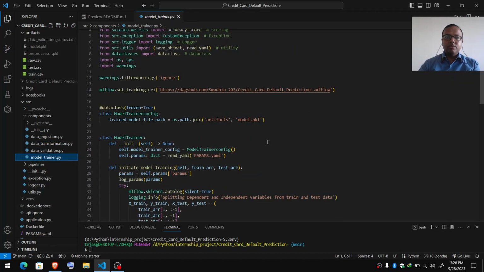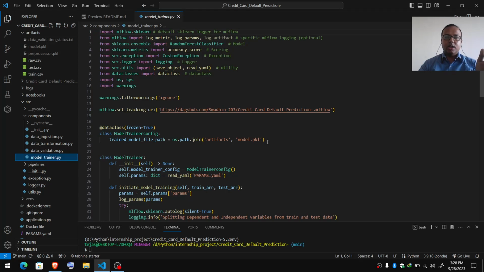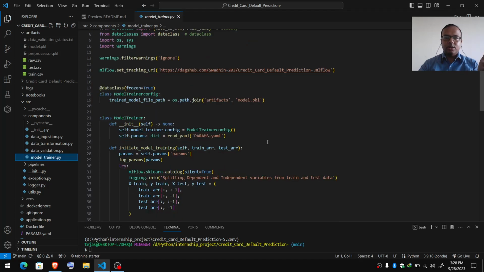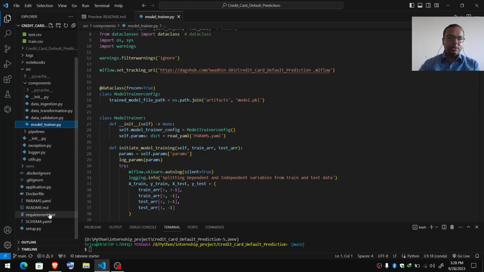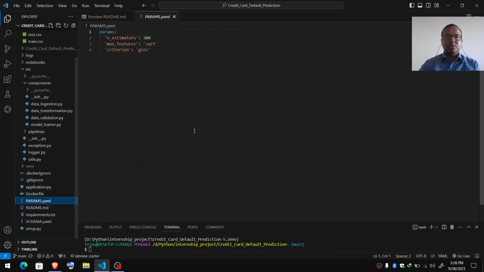And finally, the model trainer. The model we converged on was random forest because it gave the highest accuracy in our experiments. So random forest is called here. The parameters for the random forest are mentioned in this params.yaml file. I just opened that for perusal. So these are the three parameters for the random forest: n_estimators equals 300, max_features equals square root, and criterion equals gini were provided to that.